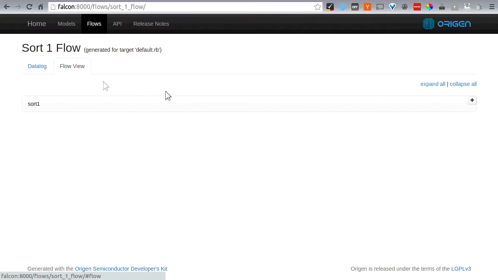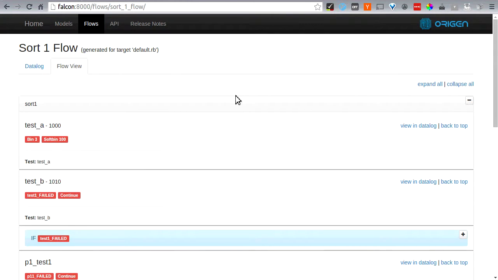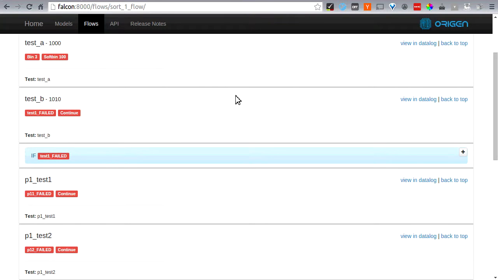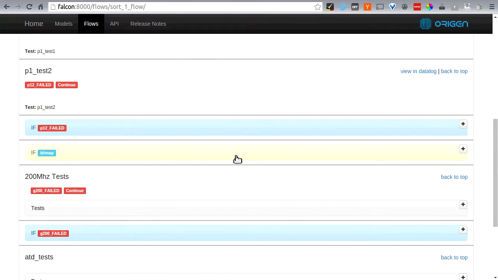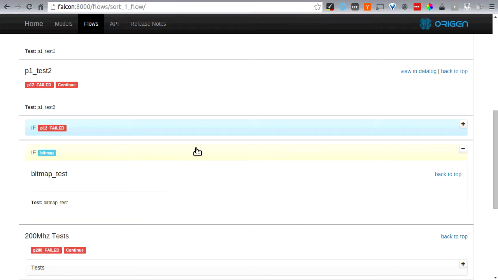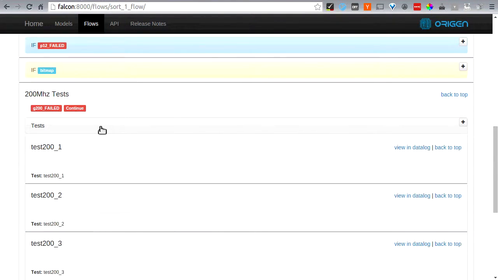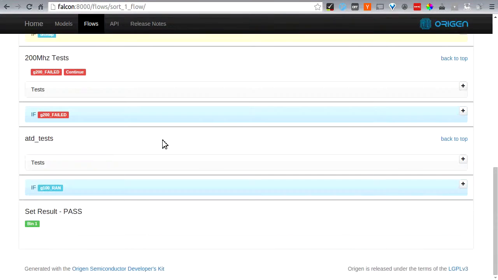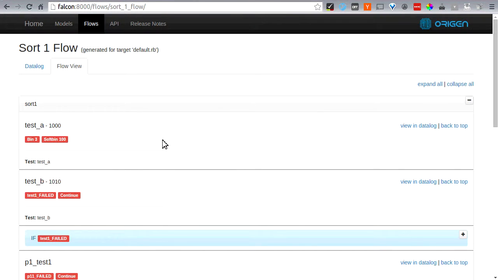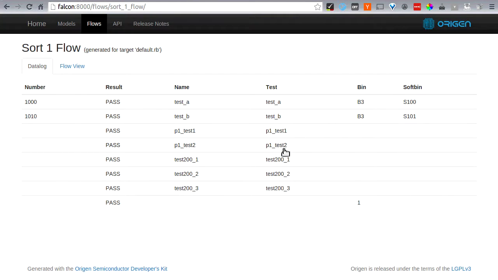I do also have this flow view here, which shows more of the flow logic nesting. So we can see, for example, if bitmap's enabled, then we're going to get this additional test here. We've got our 200 megahertz tests here, and so on. So this is browsable documentation of the flow for people to come and have a look at.